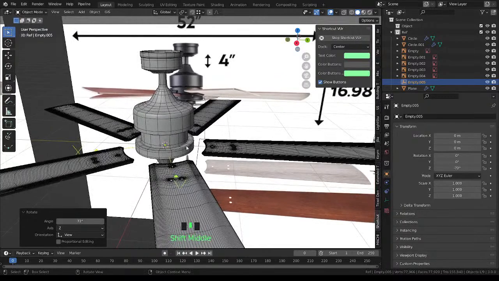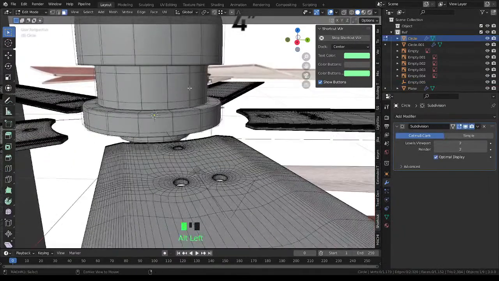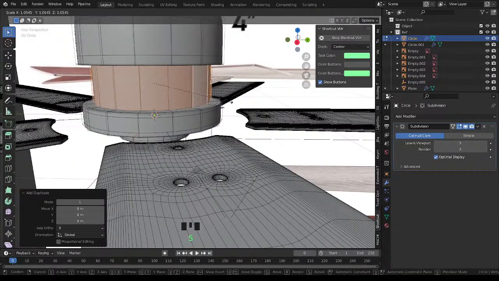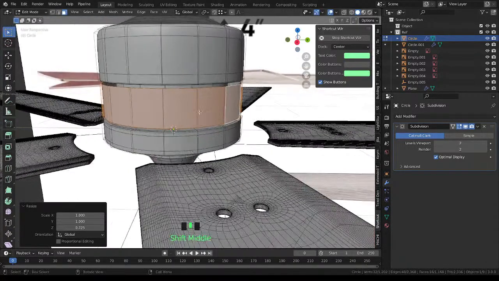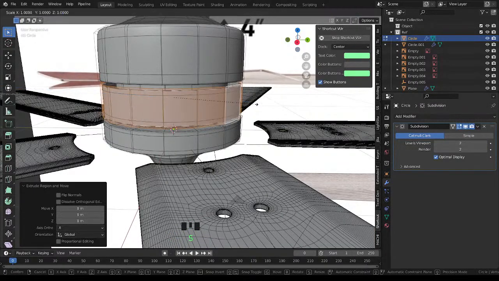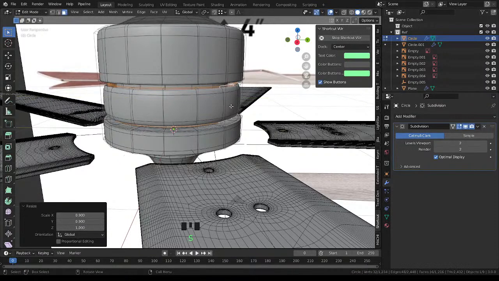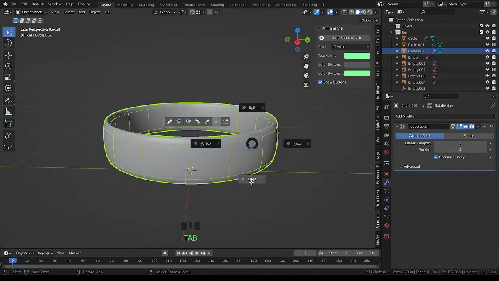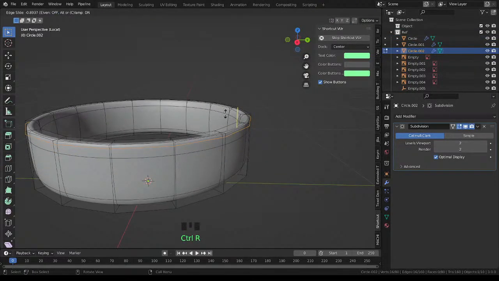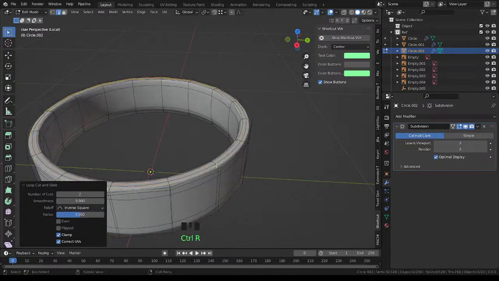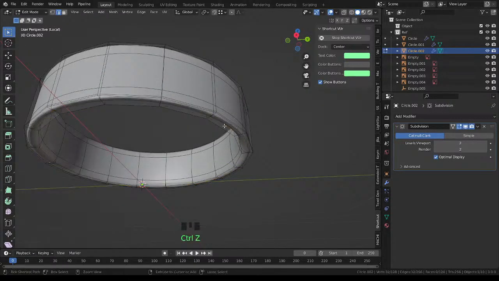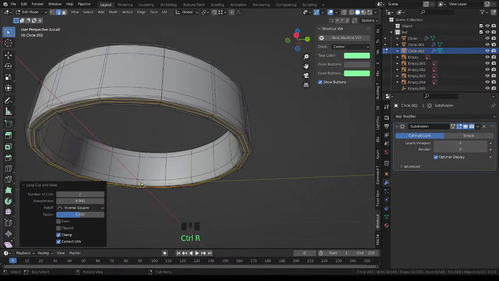Yeah. So let's select these faces, Shift D, scale on the Z axis. And let's see, press E, scale inwards. Let's make this part separate, and let's add support loops, and oopsie, here as well.